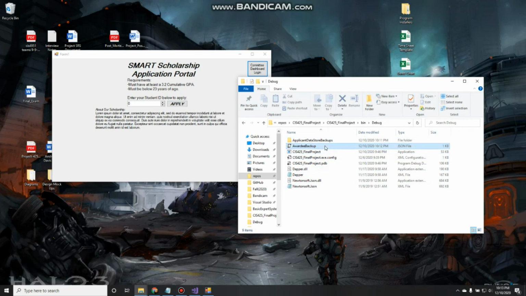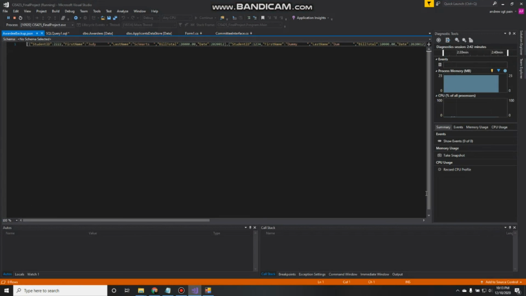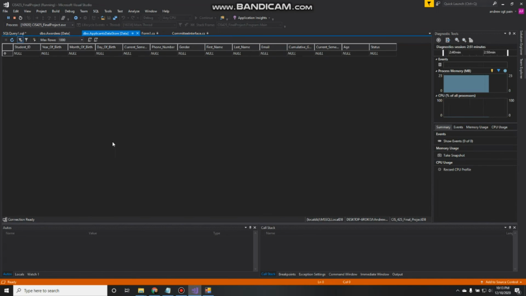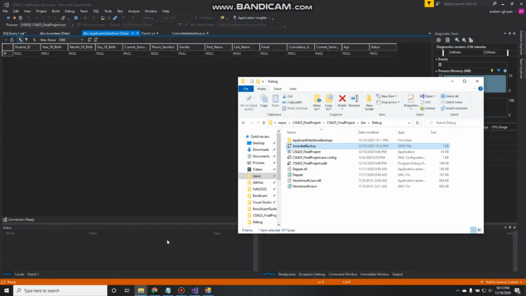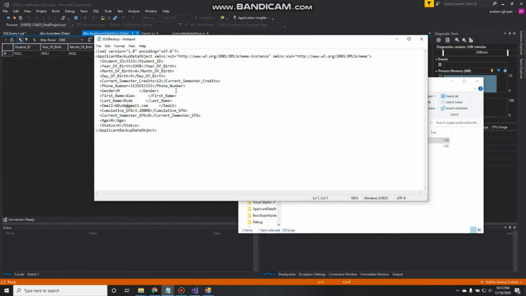Well, the program will actually save a local copy of our two databases. So for awardees, it's saved in a JSON file, which if we open with, we'll use Micro Visual Studio. We'll see we have our list of awardees in here, serialized in JSON. And then if we go back into that folder, we also have a folder full of XML files for our applicant data store. And if we open one of these, we'll see all of our applicant data in there.